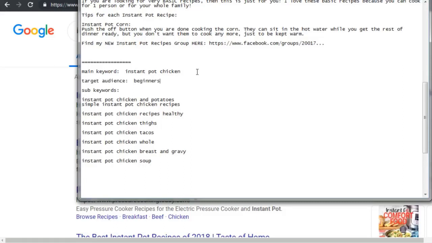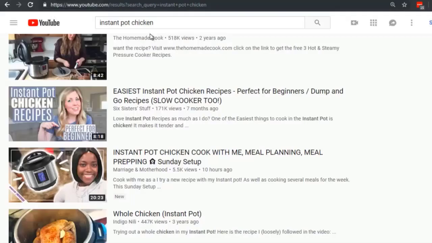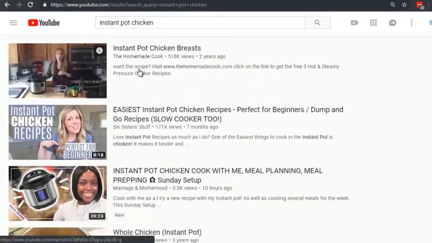So essentially what you're noticing here is that people are calling out the audience, and then of course they have the keyword in the title itself. And then of course you want to make sure that title, main keyword, and target audience is also going to be in your description. Now what I like to do is go look at magazines in that niche. It doesn't necessarily have to be exactly, in this case, Instant Pot, but it needs to be somewhat of that genre.